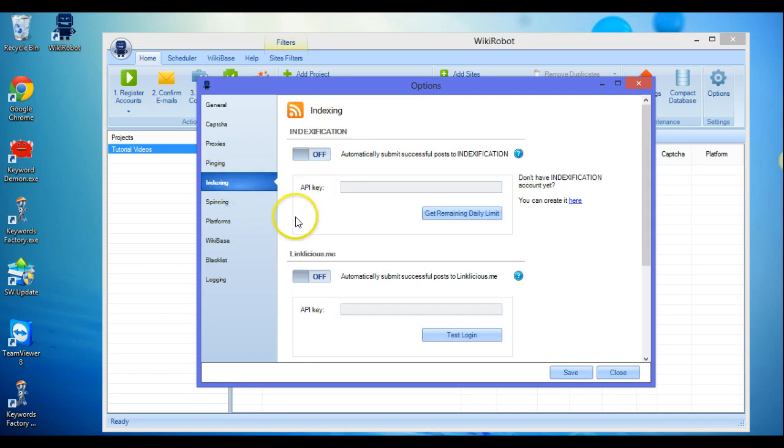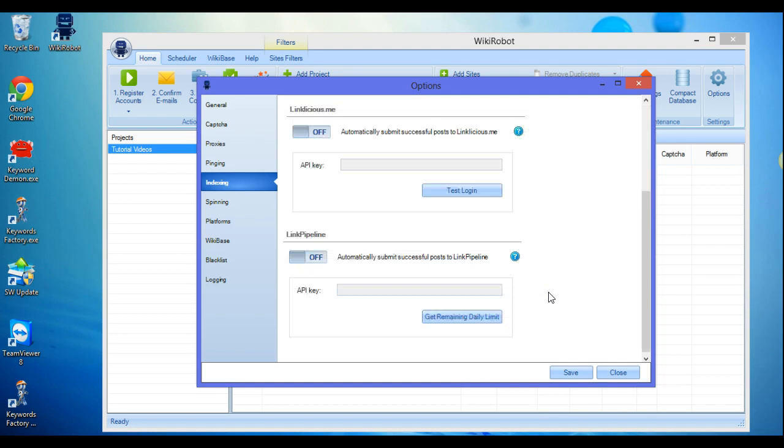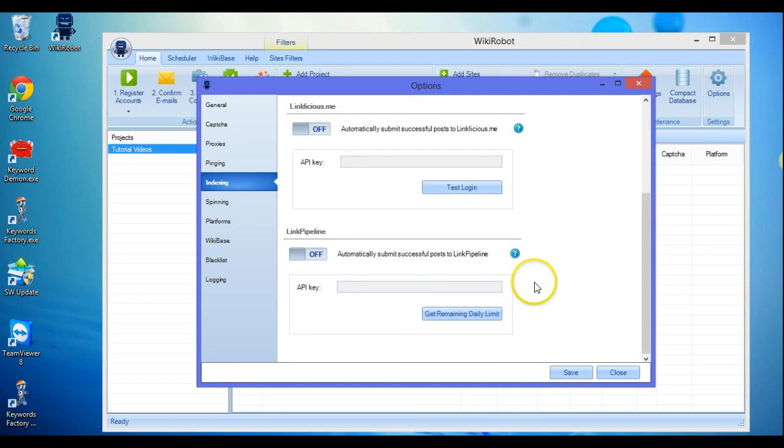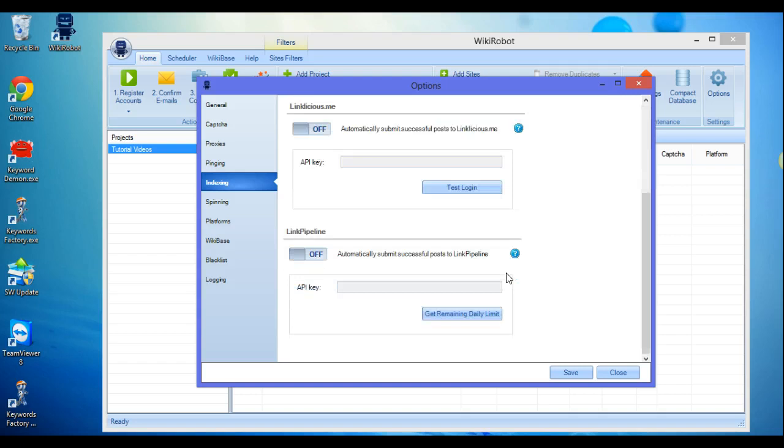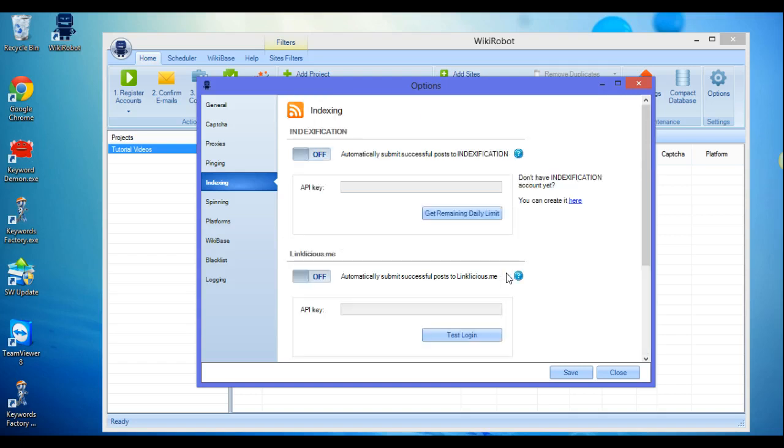Indexing, this is for those of you that want to do some further indexing with some paid services. All you have to do for Indexification, you enter your API key here. Linkalicious, same thing. And Link Pipeline, you can do the same thing here. I personally don't use any of these services, but if you have it, we have that option here for you too.